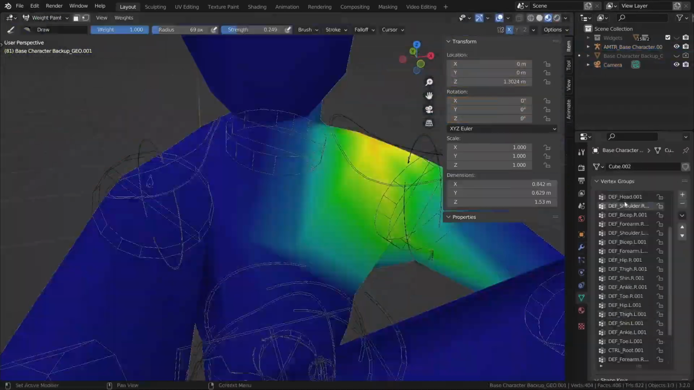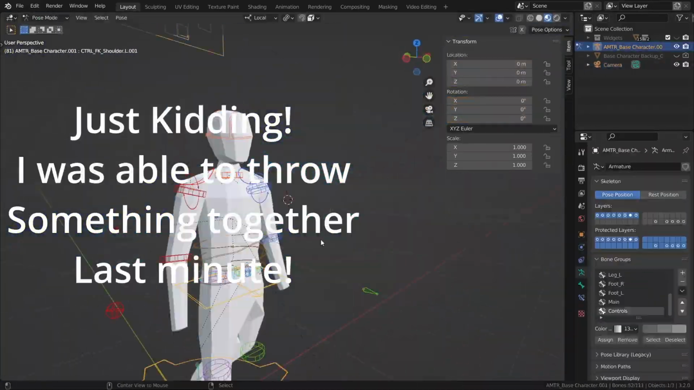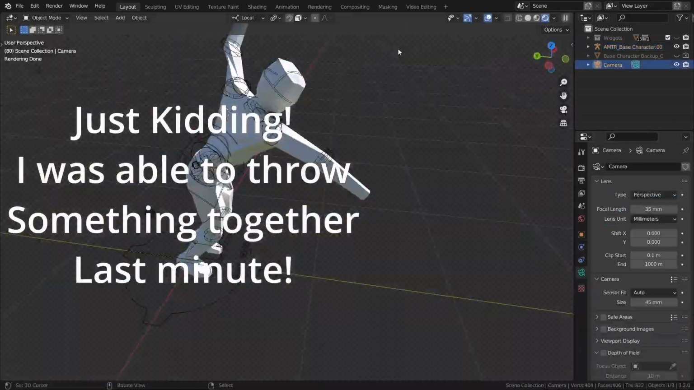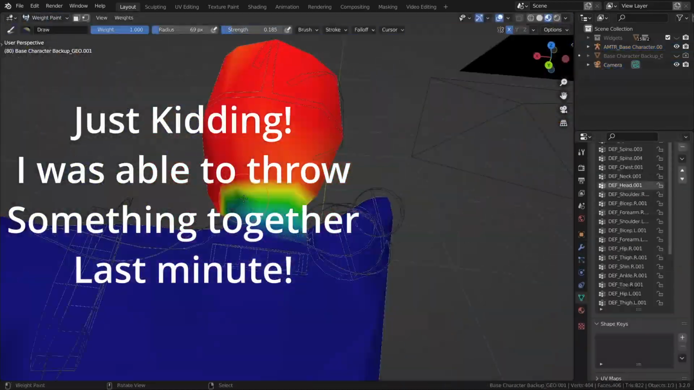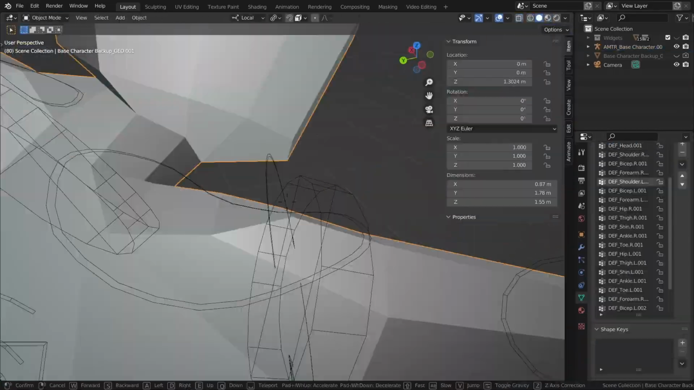And with that, we're at the end of the video. I didn't have enough time to actually do a quick animation with the rig for you guys. So here's this render to show it in a pose that I did to test out the deformation of the character. Thank you guys for watching.